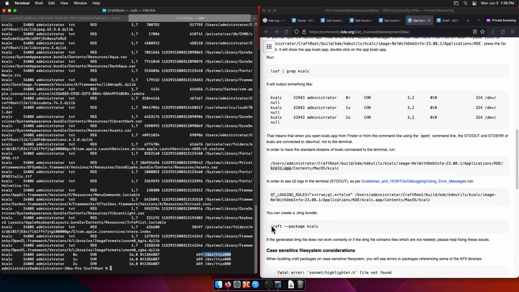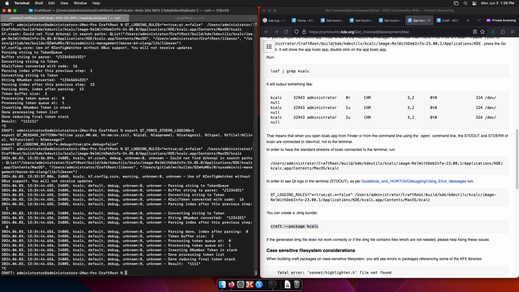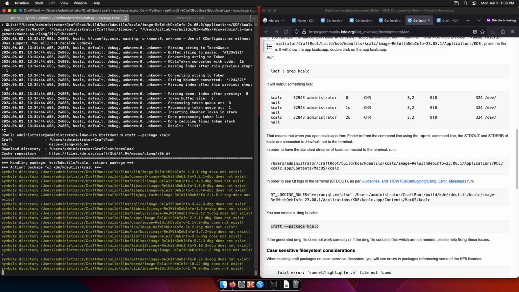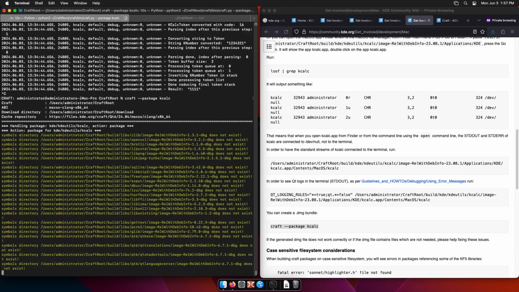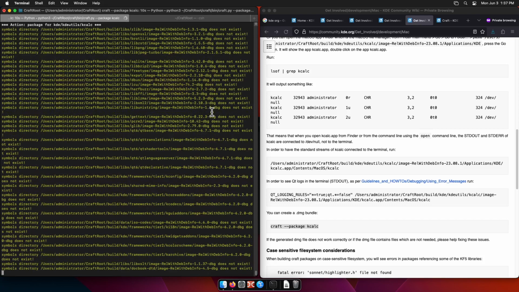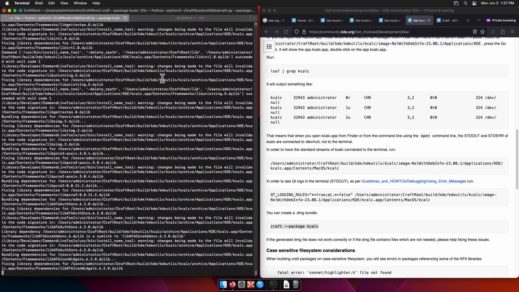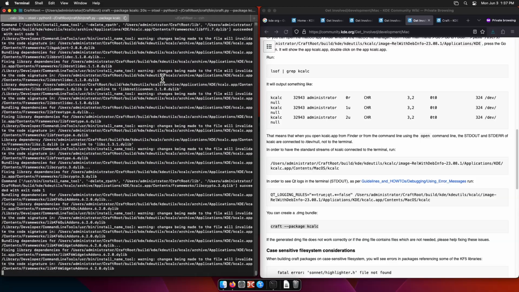Okay, then we can have the option of making installable files, which we can then install on other computers. Let's test this. So craft --package kcalc. Okay, so it tries to find debug symbols for all of the libraries, the dylib files, that are needed by the kcalc executable.